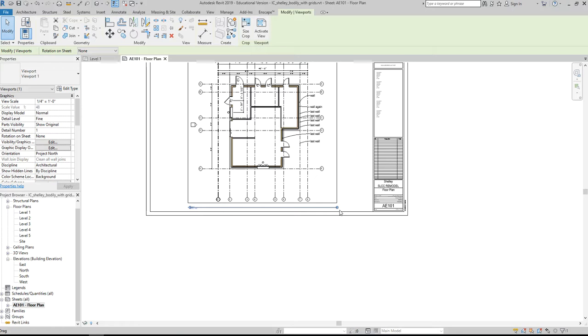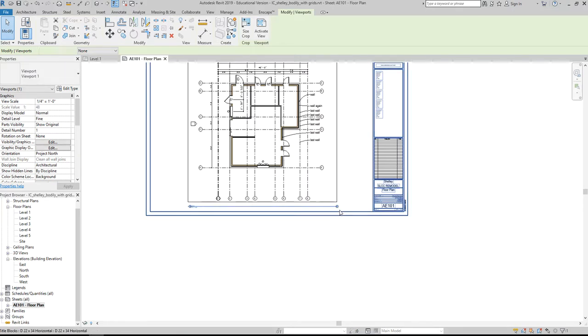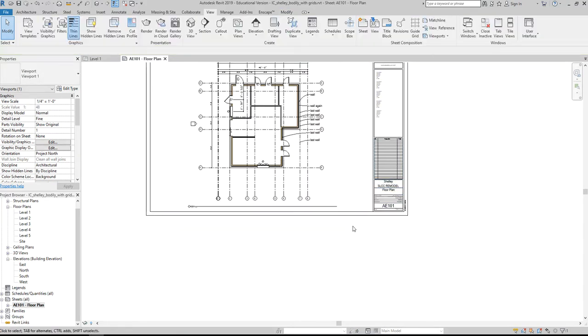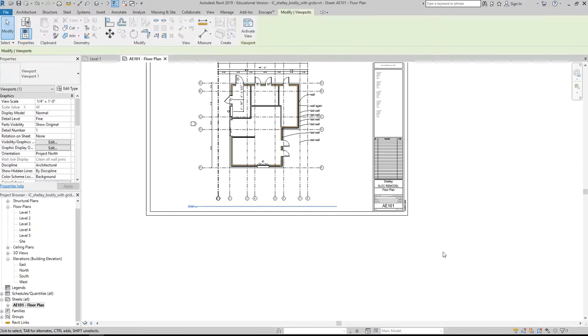And I can use my arrows, but it nudges the whole drawing. If I hit escape and I just click on the view title, I can nudge it and move it with my arrows. And I can also click with my mouse and I can move that where I want it to go. Okay.